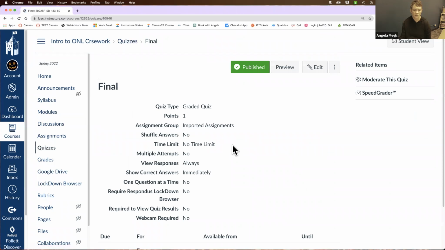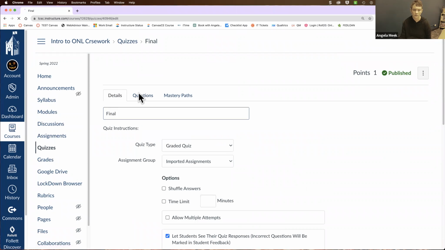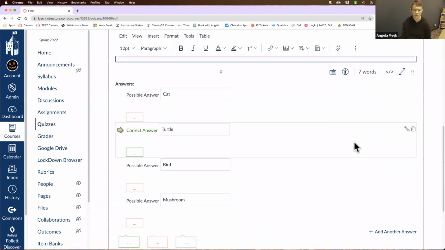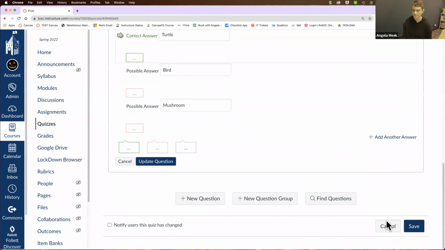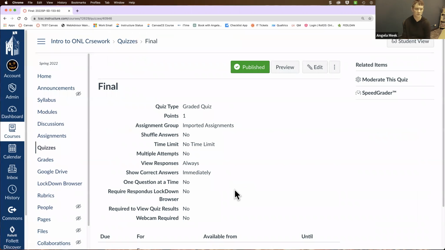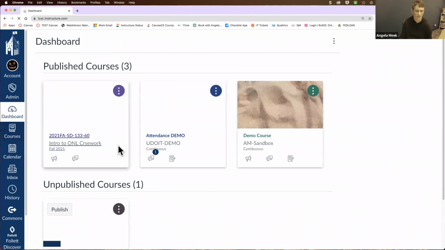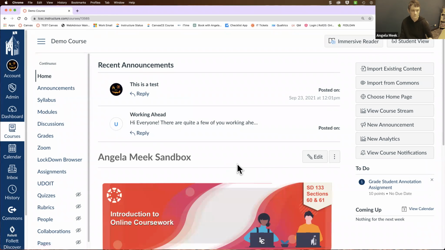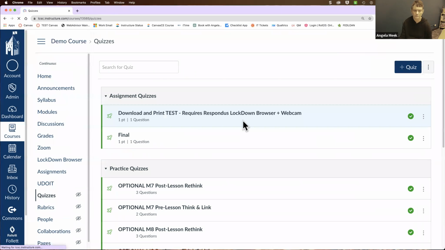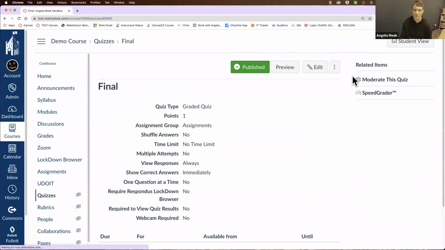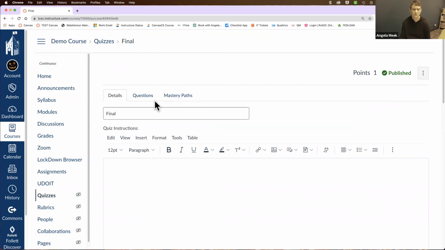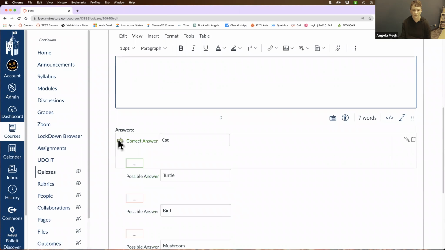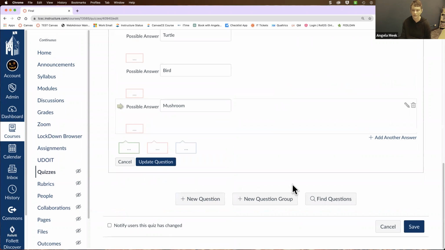So then I'm reviewing it and I go, oh man, that is not the correct answer. Turtle is not a mammal. But I've just copied that into 6 other courses. Well, okay, I need to update that. So I have to go back to the original class that I built the final in, which is this one. Then if I make a change to it, okay, I misclicked. I meant to click cat, not turtle.